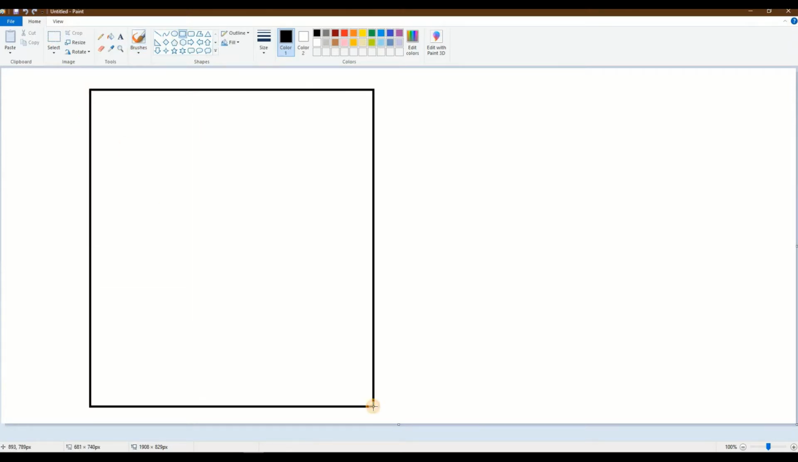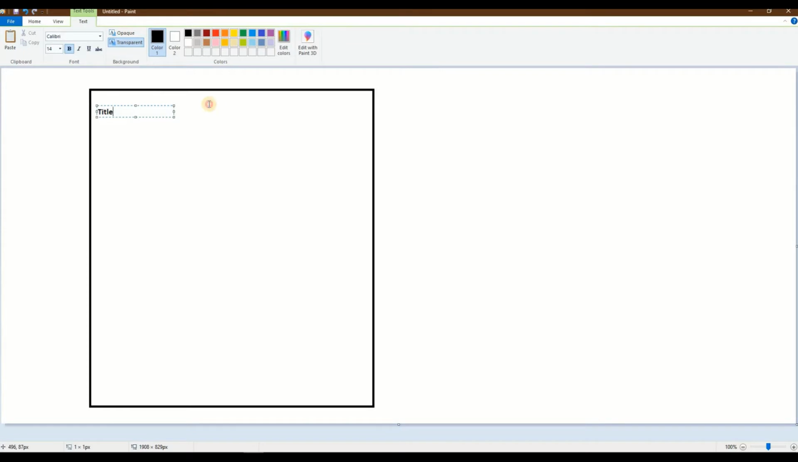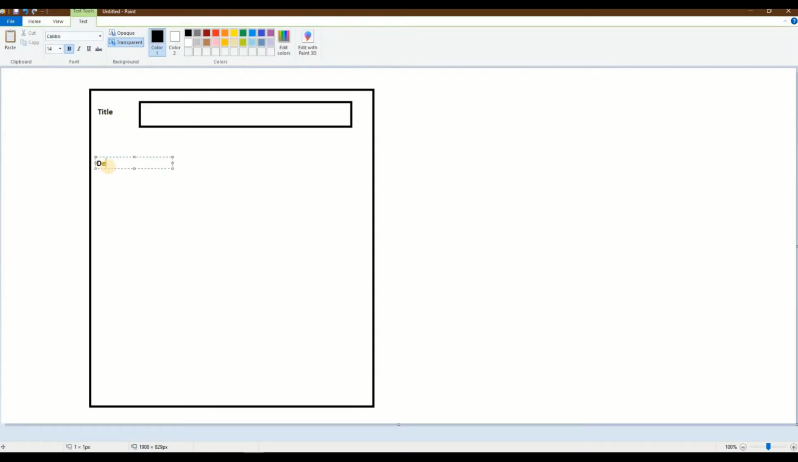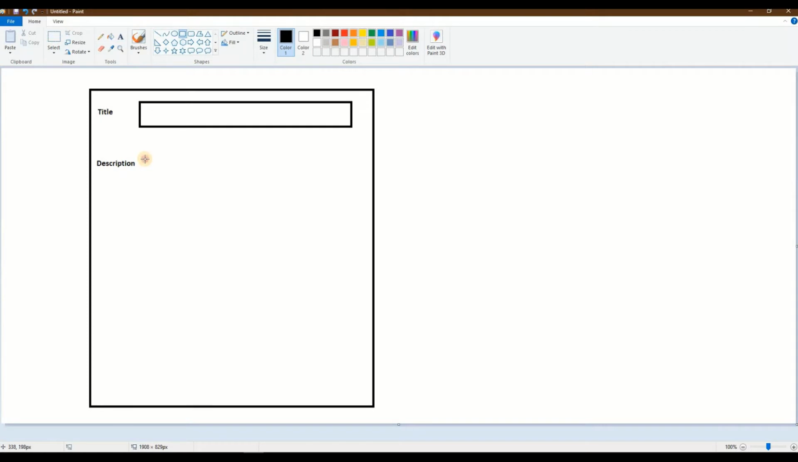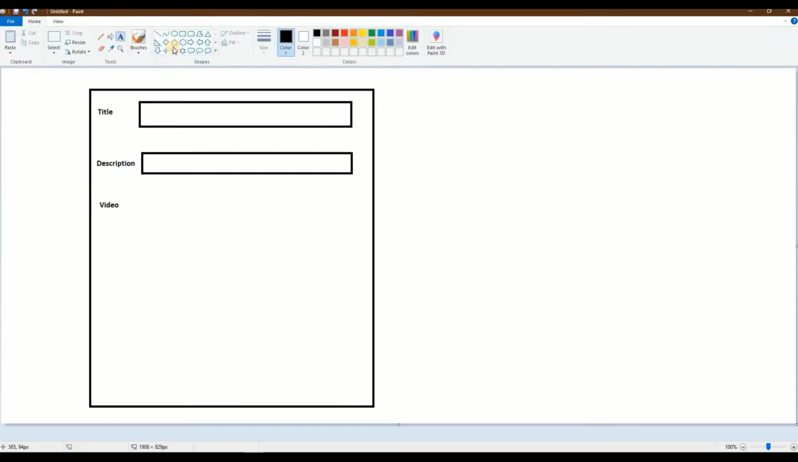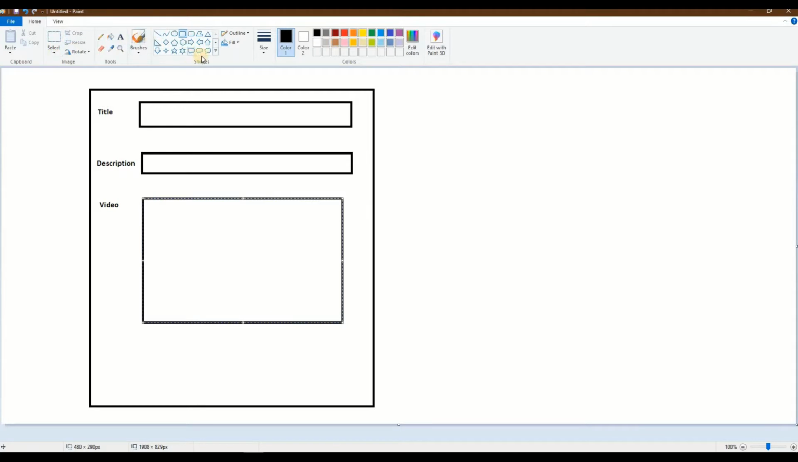So let me just draw this here, right? Let us assume this is a web application where we can actually upload a video, right? So what I'll do is I'll write a title here, which is title. And then let me just add an input box here. So this is an input box where you can add a title for your video, right? Then I can, let's say, description, and let me just add another input box for description, right? Then let me just add, let's say, video. So this is basically where we can add a video. And let me just give a bigger section here because we want to add a video, right?